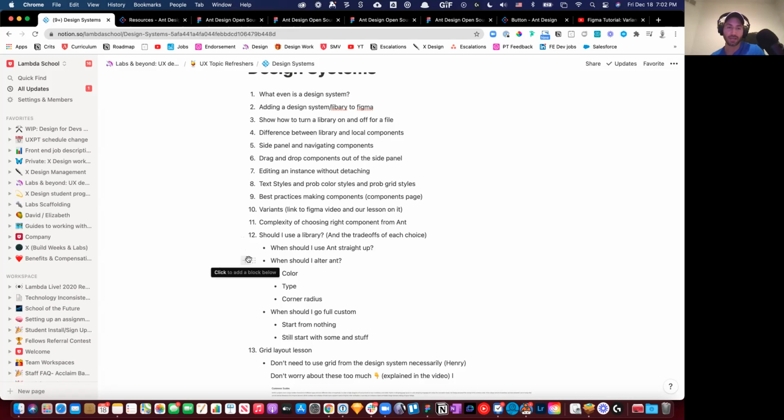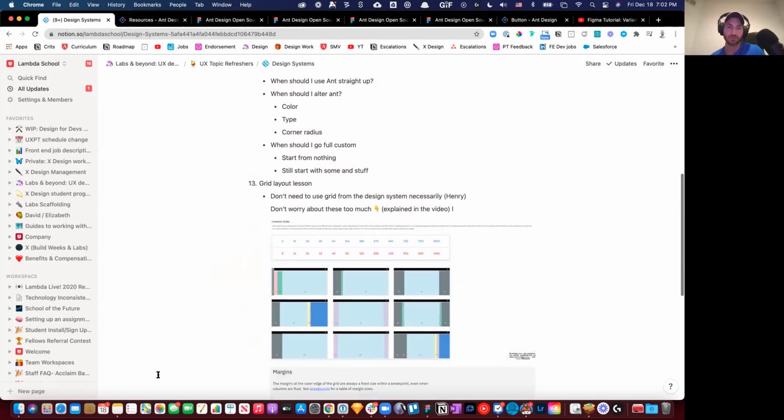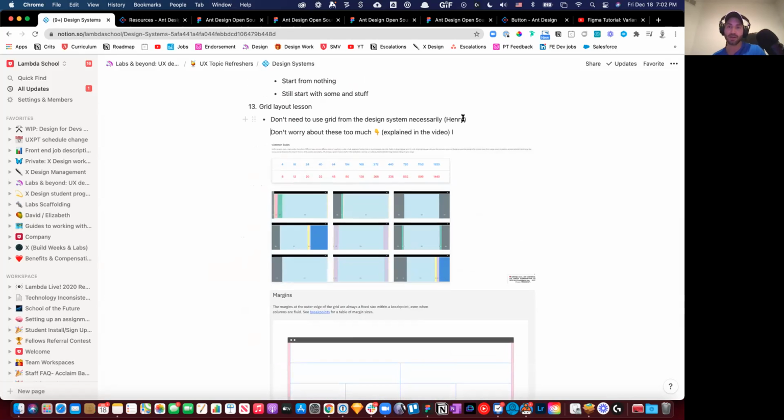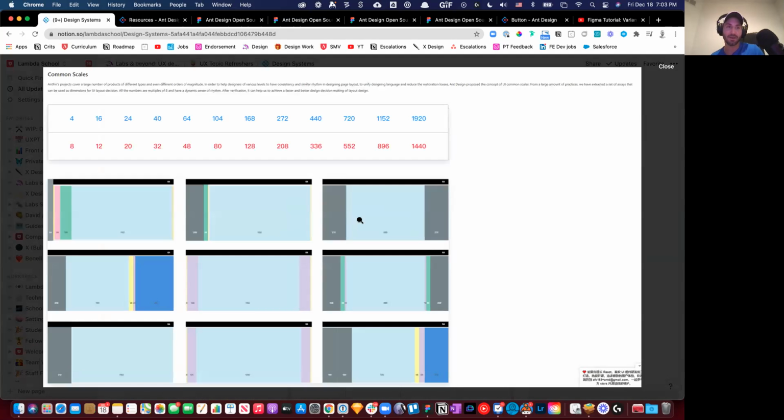Okay, and then grid, let's see. Next, grid. Okay, so I specifically wrote Henry's name in here because he asked a very specific question about some stuff in the Ant design reference docs. So he posted these images. Let me see if I can open this up. And so Ant design was talking about these common scales. They're showing these numbers in blue, in red, and then they're showing all these different sections down here, and they're showing these blocks on these pages.